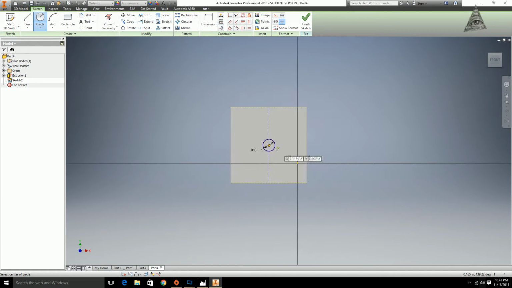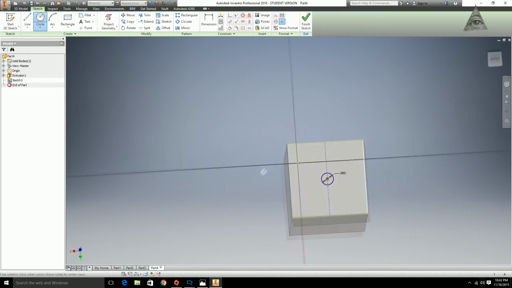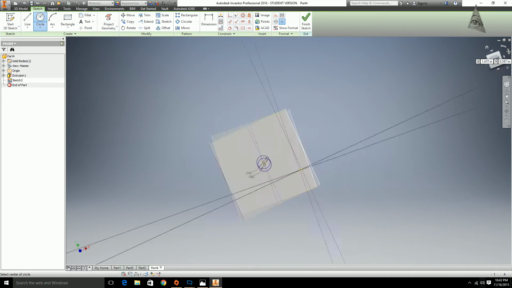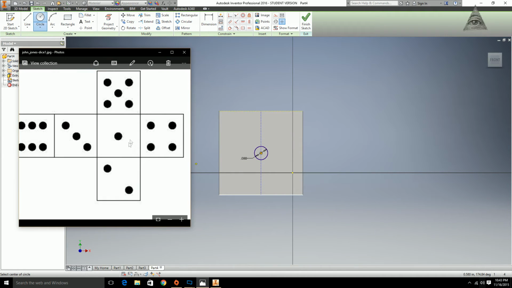This is going to be my line. That's going to be my circle, my indentations for each of the dots.